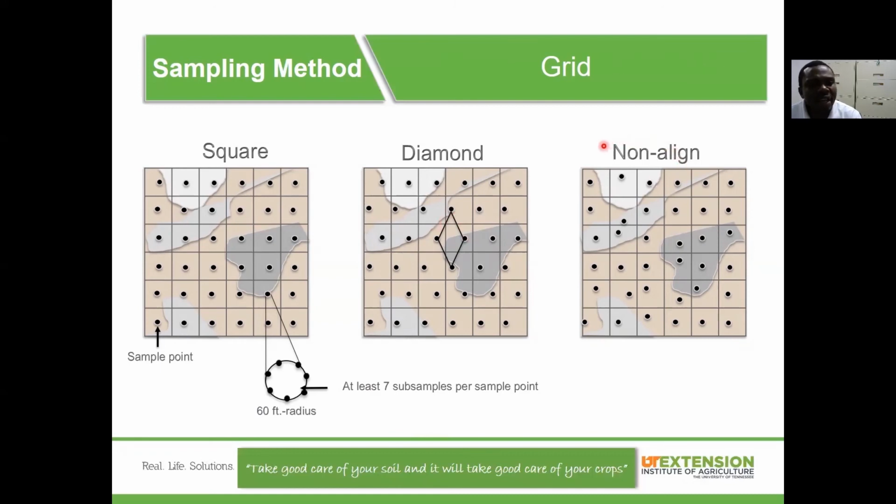And then the third grid method is the non-aligned. I personally recommend the diamond and the non-aligned method. And the reason being that if you look in your field, a lot of the activities that go on there are mainly linear features. You are driving tractors back and forth. So non-aligned or the diamond typically helps capture the variability.